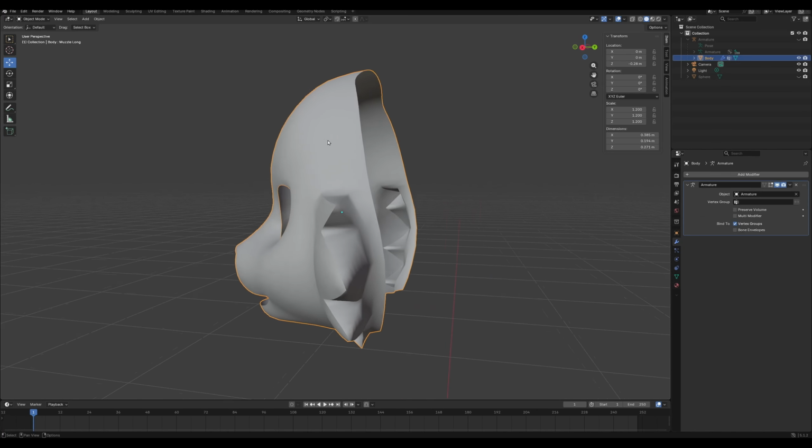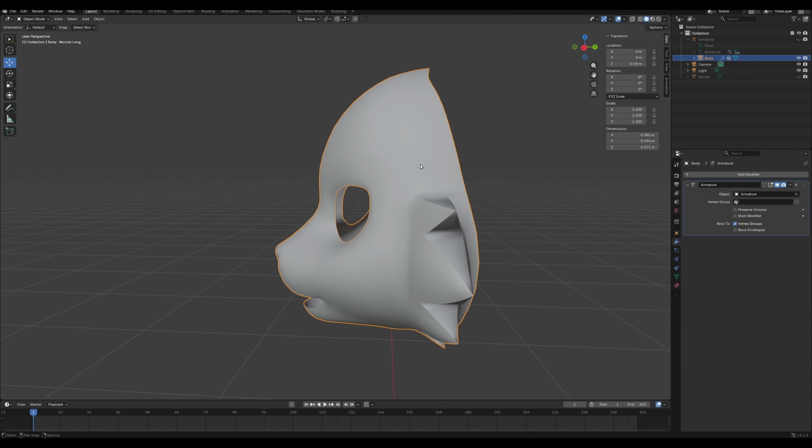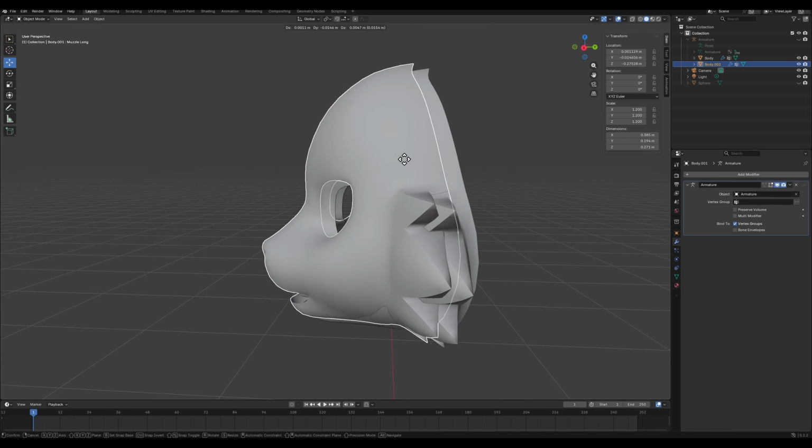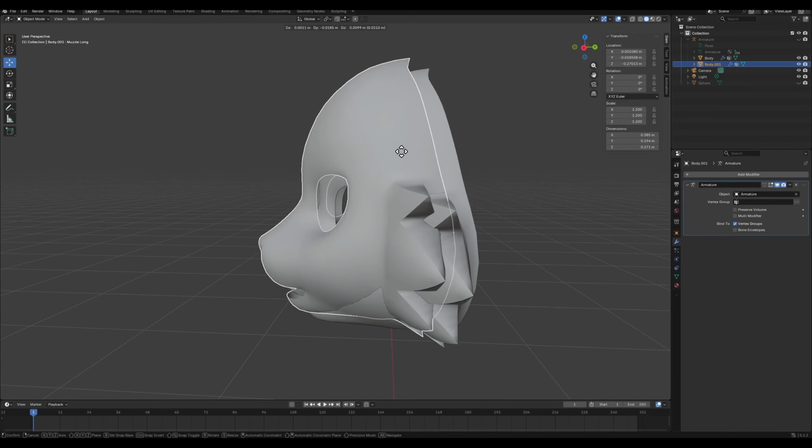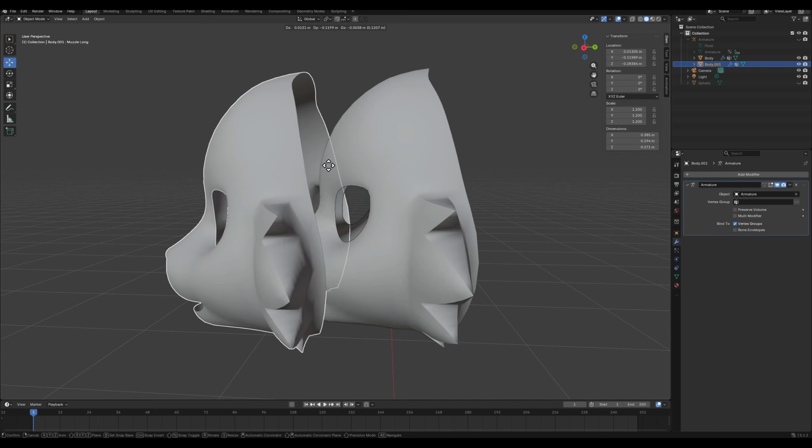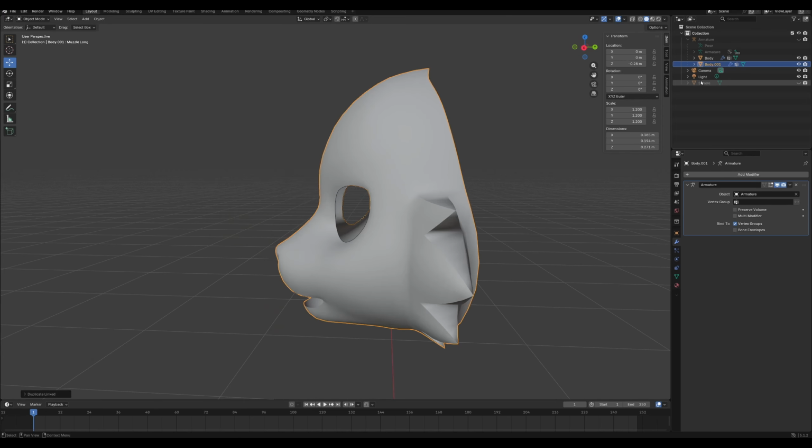So the first thing to do is to get your mesh and press Alt and D to duplicate it. Now you'll see it wants to move it. So just hit escape and it will go back to where it was, and you can see at the top right there's two bodies, body and then body 001. You can rename these if you want to.